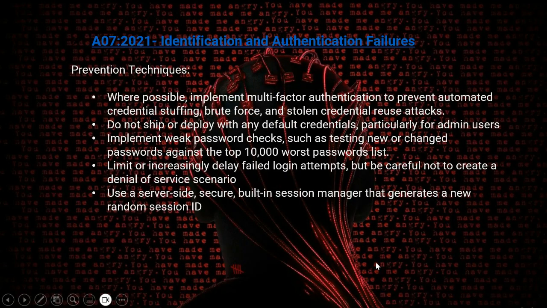So we look at the prevention techniques. Wherever possible, implement multi-factor authentication to prevent automated credential stuffing, brute force, and stolen credential reuse attacks. And do not ship or deploy with any default credentials, particularly for admin users. I think this is still something we have seen in most companies, where default credentials are shipped by default.